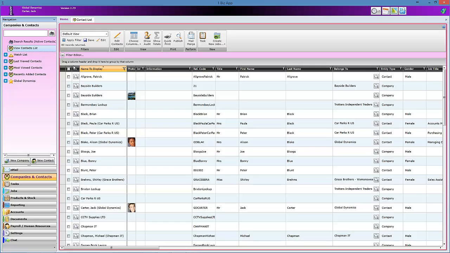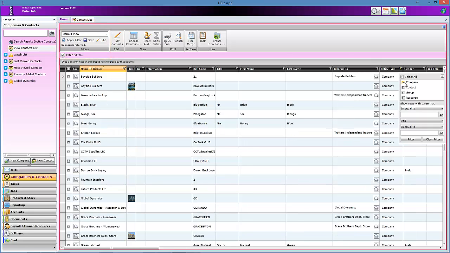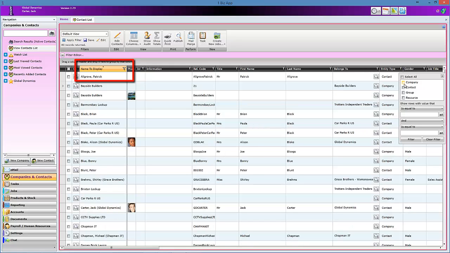First, we're going to look at the contacts list. Have a look at the contact import video to see how to quickly import contacts. Click on Companies and Contacts. You will see its submenu above on the left. Lists are very important in 1BizApp. Let's have a look at the contact list. There's a filter called Default View, which loads automatically when you call up the list. The view has one row per contact and a number of columns.